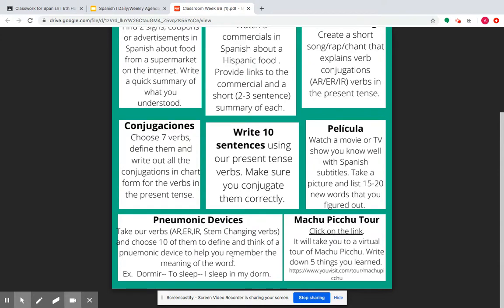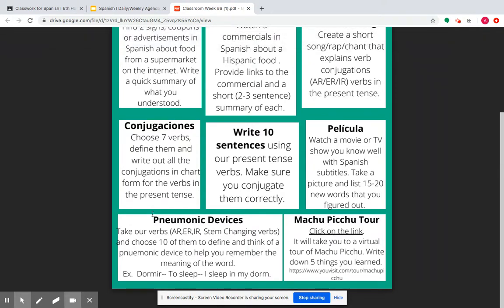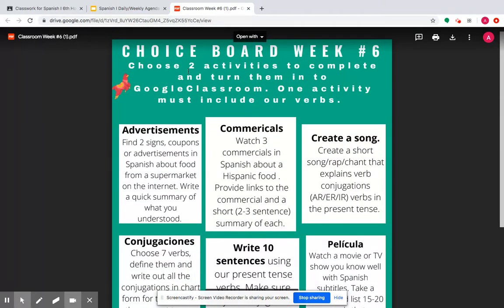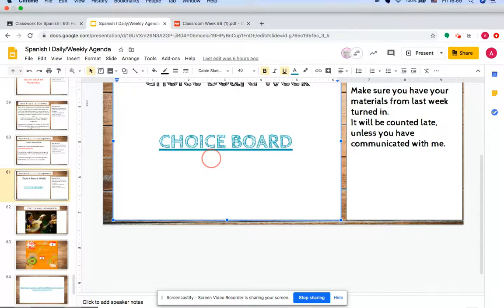And the last one you can choose from is mnemonic devices. So you're going to take our AR, ER, IR, stem changing verbs, choose 10 of them to define and think of a mnemonic device to help you remember the word. So like dormir means to sleep. I said I sleep in my dorm. Kind of dorm, the beginning of that word. So those are your options for the week. You're going to choose 2 of these things to complete and turn in by Sunday.